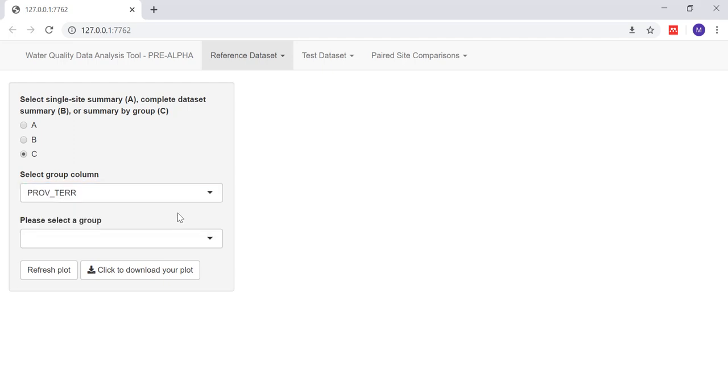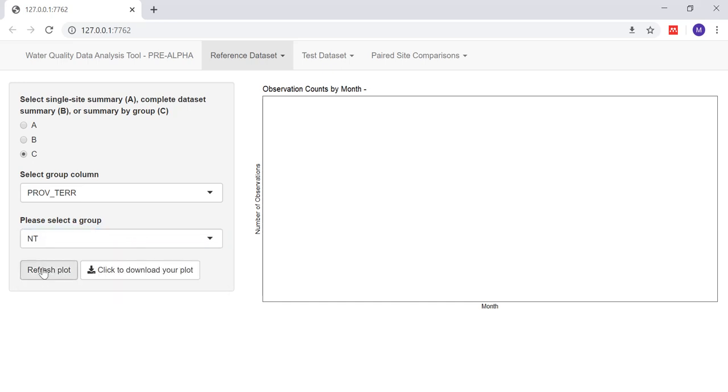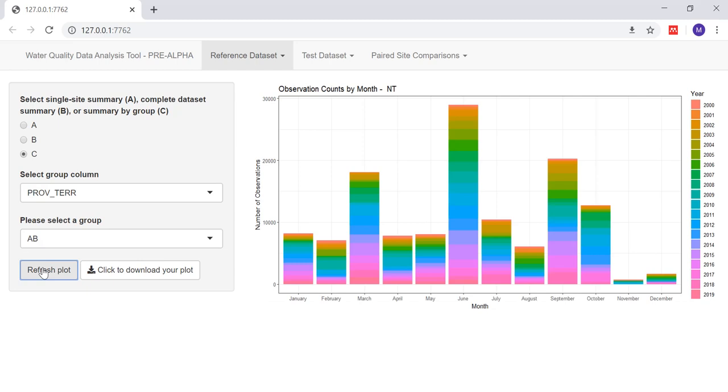Once you've selected which column includes your group names, you're going to be prompted to select a group. If no options appear, simply click on the Refresh Plot button, and then ensure that you've selected the group that you'd like to look at, and click Refresh Plot once more. Thus, you see observation counts broken up by month and color-coded by year, with the number of observations along the side.